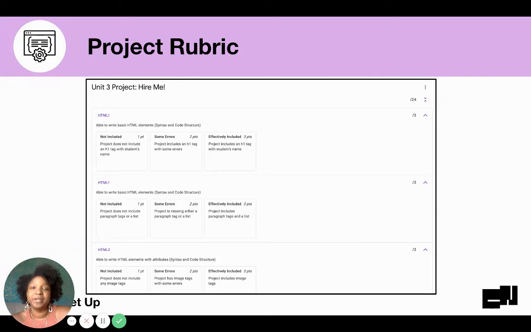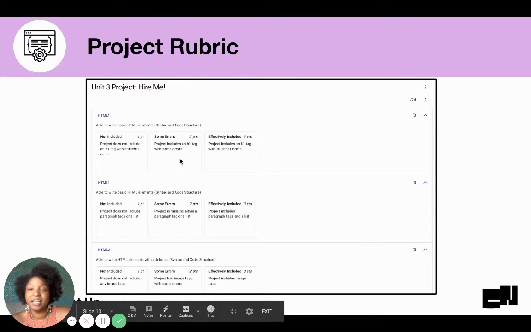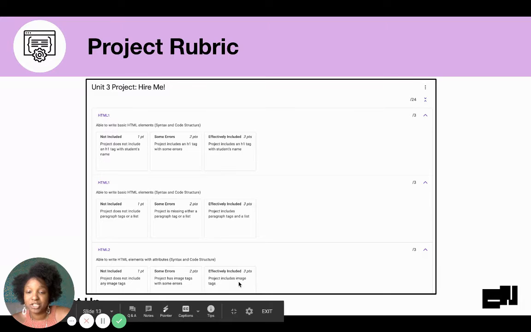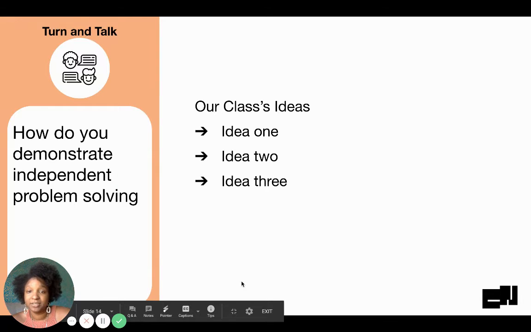Your project rubric. Here is what is going to be graded. So to get 3 points for the HTML, your project should include an H1 tag with the person's name. For the HTML, to get 3 points for syntax and structure, you also need to include paragraph tags for each list item. And to get 3 points, your project includes an image tag.